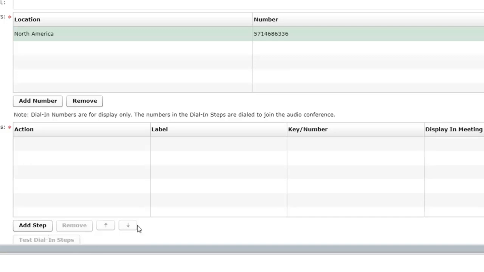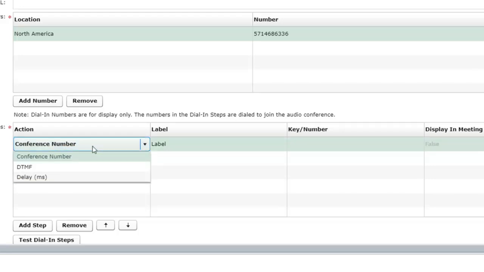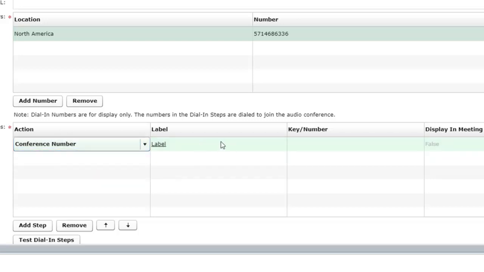So first thing we're going to need to do is click add step, and essentially what we're doing here is we're teaching Connect to act as if it's a robot. And Connect itself is going to learn the dial-in steps as if it was a real person. And that is how it's able to capture the audio in the connect room.